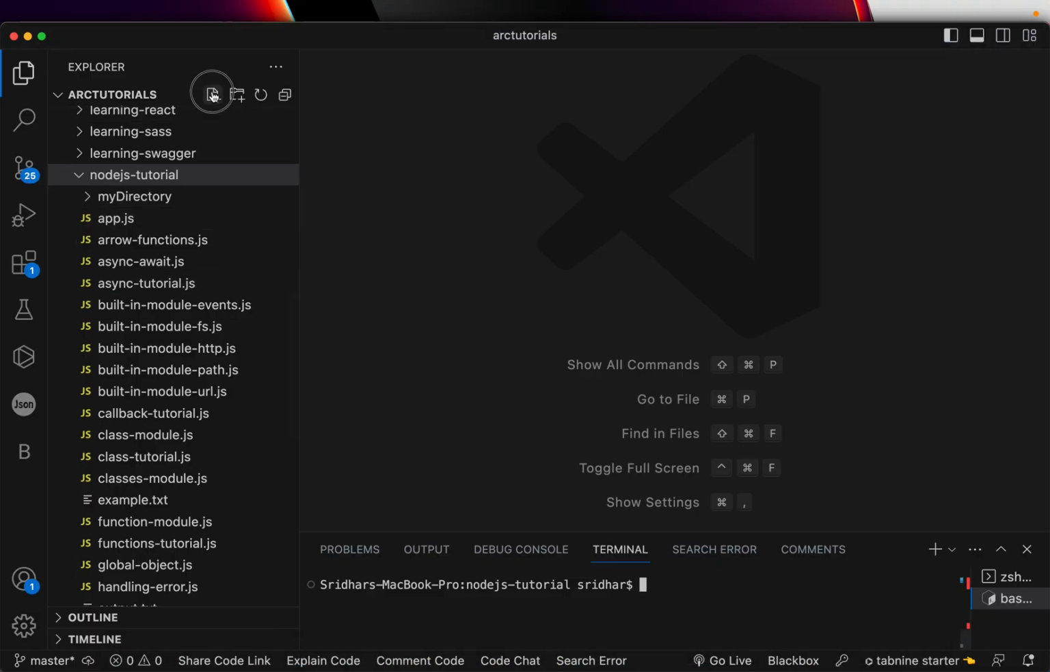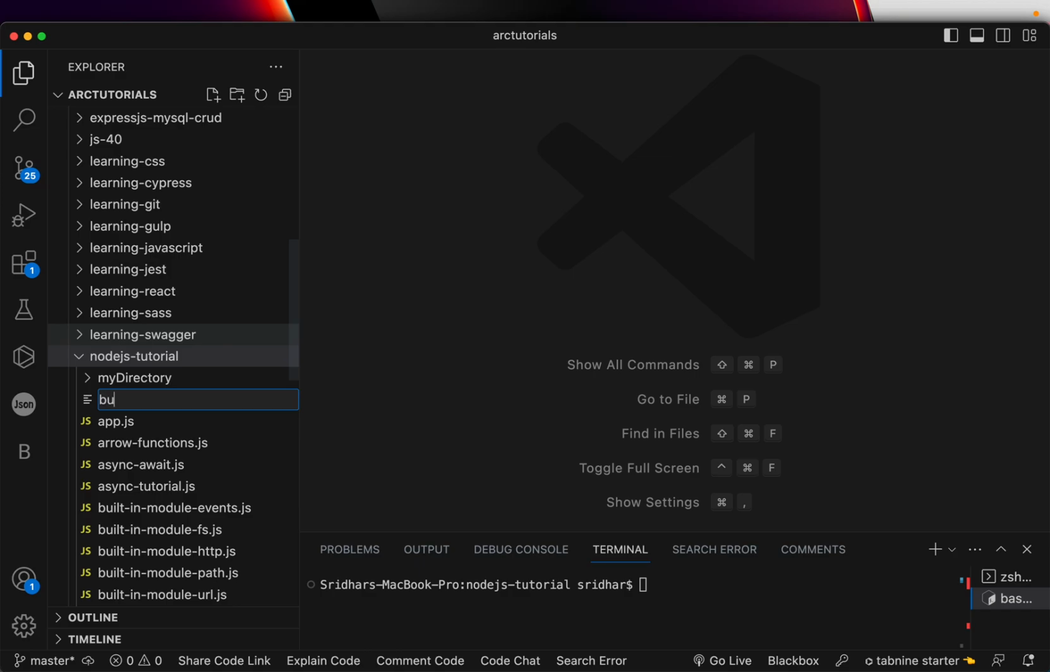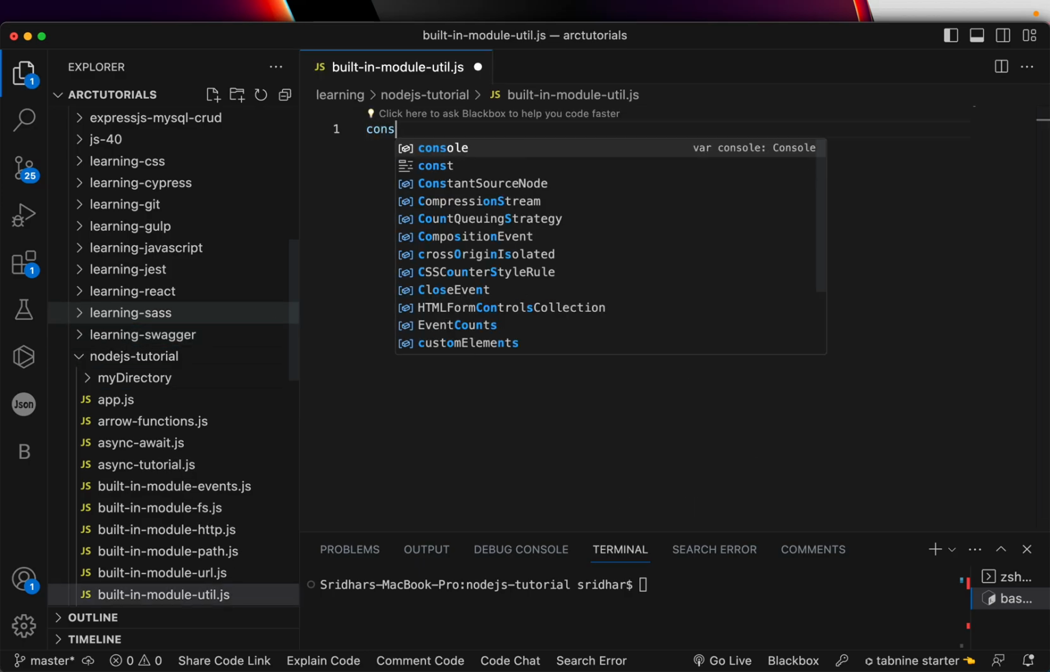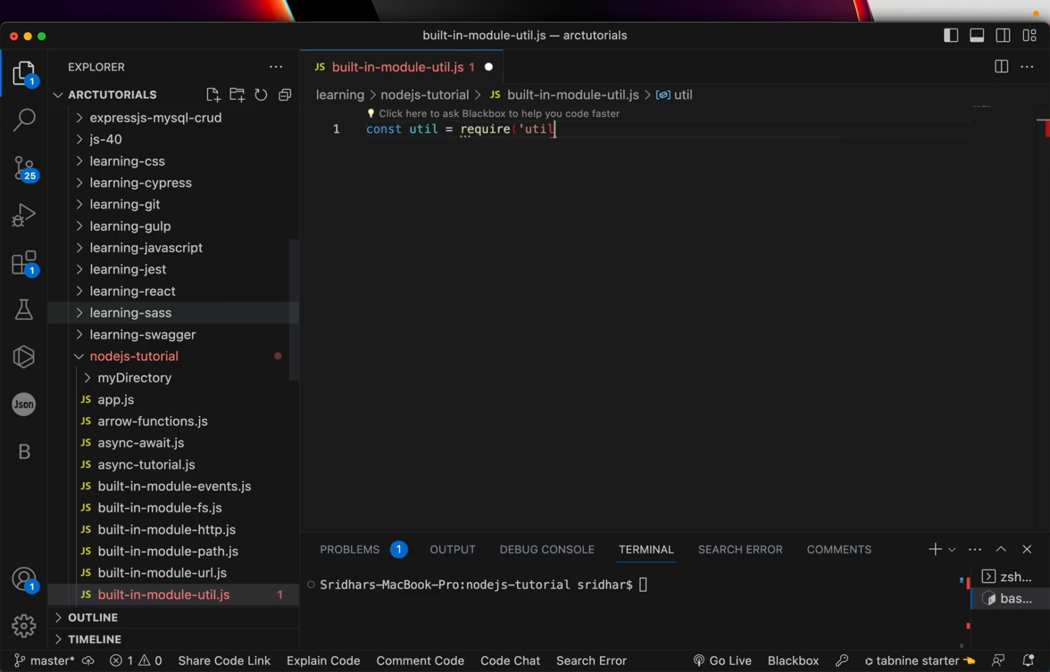Alright, so I'm in my Node.js tutorial folder. Let's build a new file, built-in module, util.js. The first thing we'll do is to obviously import the util module. Individually, if you look at these modules, they may look small, but all of these are required, especially when you're building real-time applications. So I've imported util module and file system, that I've covered earlier. What I want to show you is the promisify. Util.promisify, that's the first one I want to show you.